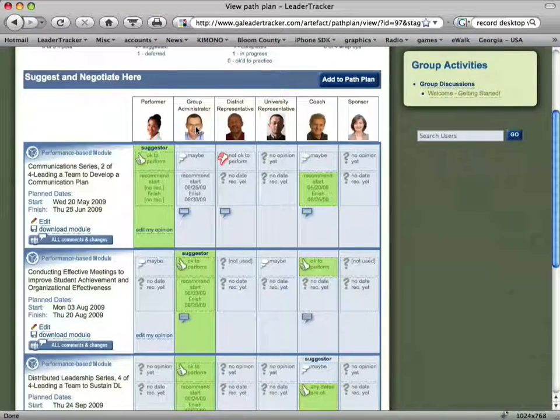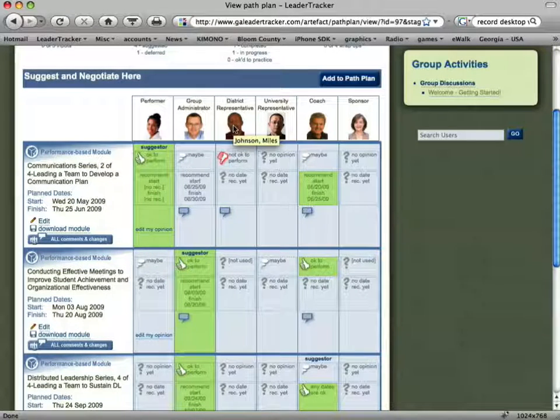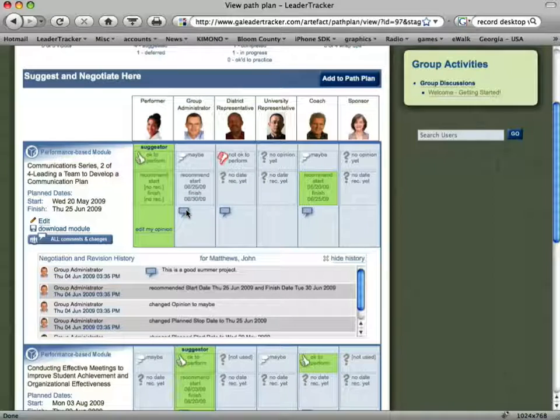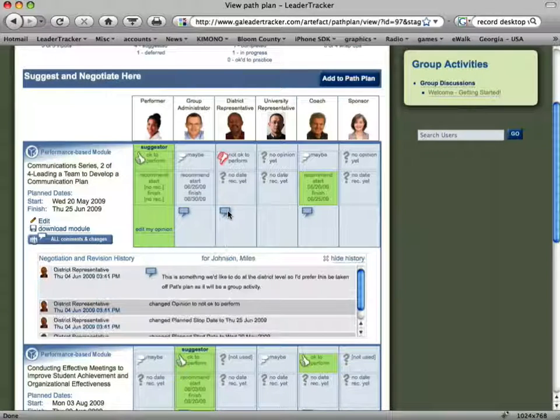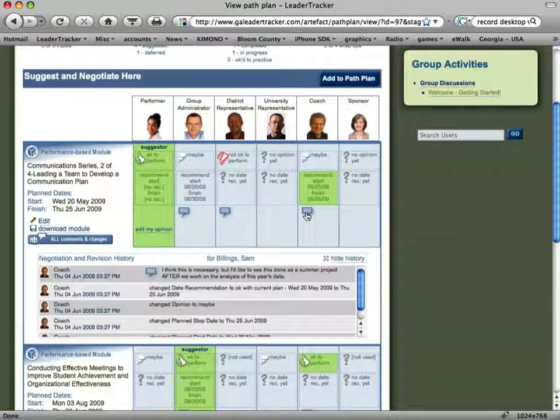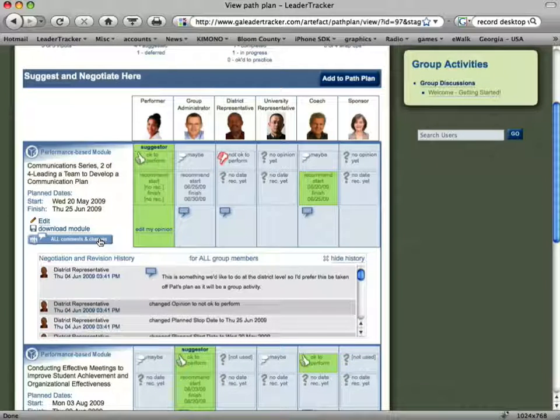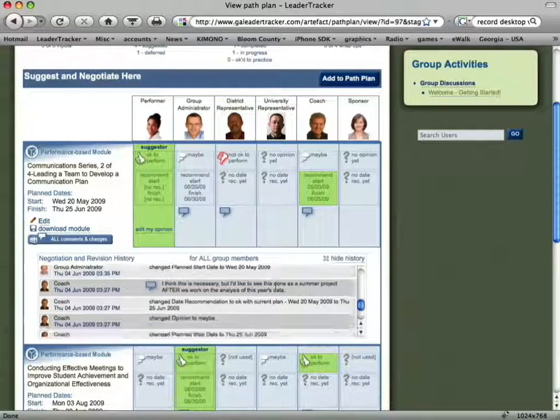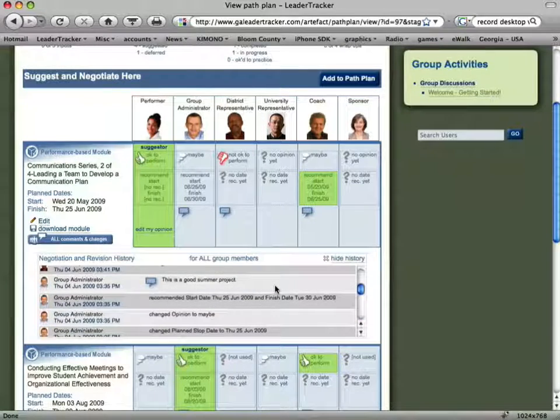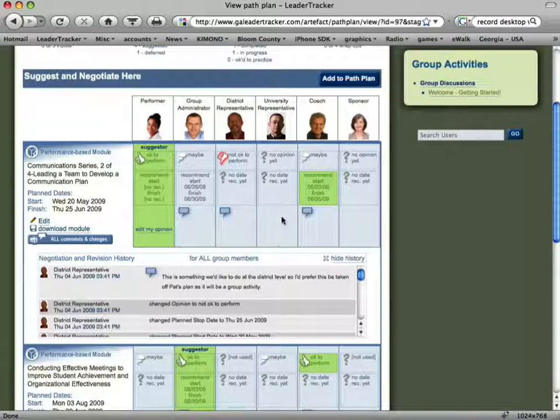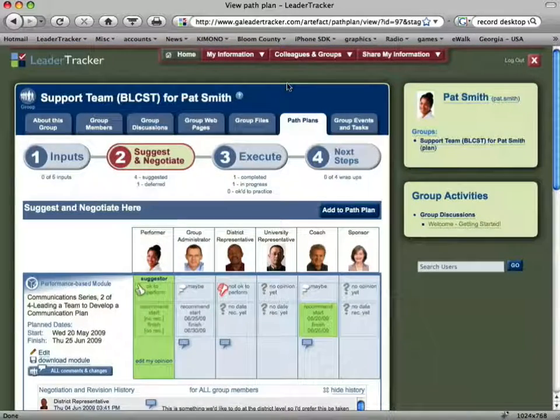At a glance, Pat can see the opinions of each member of the support team as they've logged in and expressed their own opinions. Leader Tracker makes this simple and easy by automatically flagging new comments, and Pat can read them by clicking on the icon. Leader Tracker also sends an email digest once daily of any of the changes to the Pat plan. Pat can read them each individually, or she can read all of them together in chronological order by using the All Comments and Changes button.